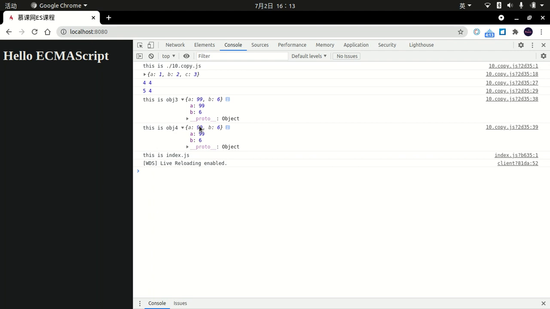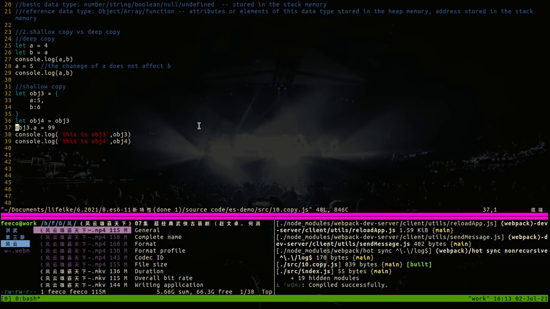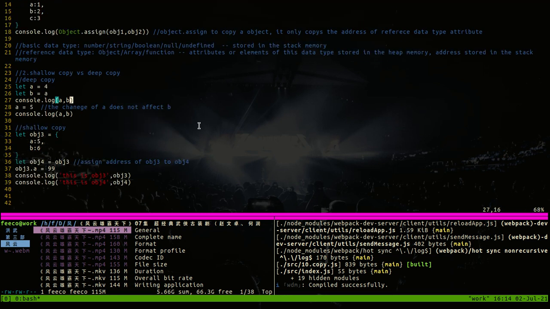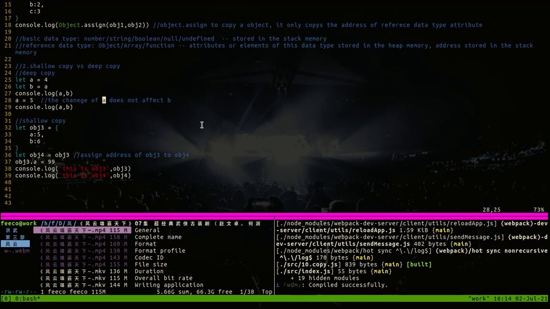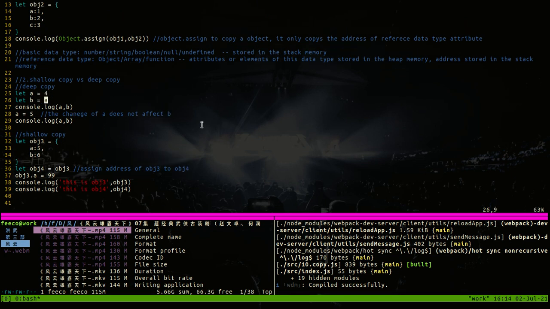The reason why is because when you assign obj3 to obj4, you assign the address of obj3 to obj4, not the exact value, only the address. So when the value in the heap memory has been changed, it changes both variables, object 3 and object 4. And this doesn't affect A and B, because this is the basic data type. They are both stored in the stack memory.